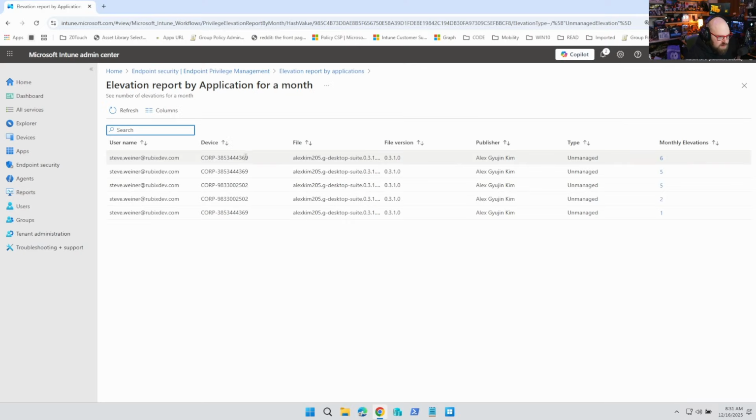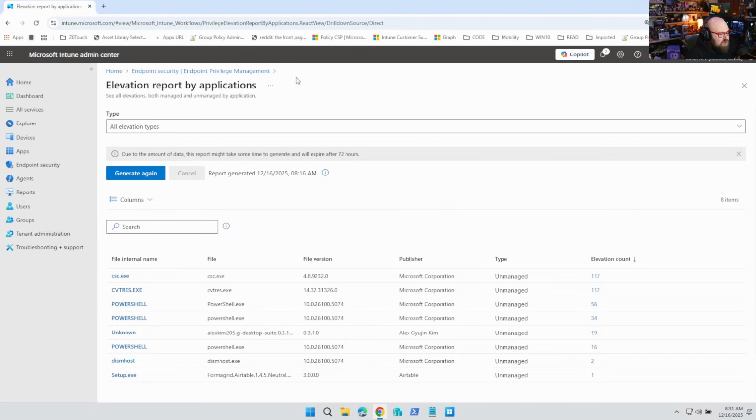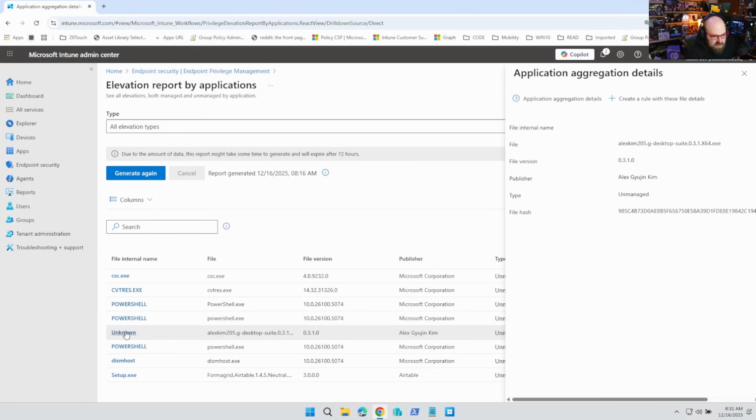It's probably going to be me. I don't know why it's a big mystery. Yep, and it looks like I'm elevating that quite a bit. Not as much as PowerShell, but enough to where it could be a problem. So now the situation is you have a user, there's a lot of elevations on an app that you're not aware of. Let's click on that.